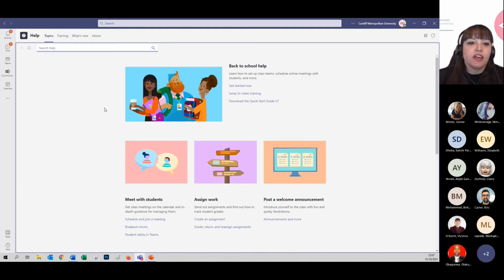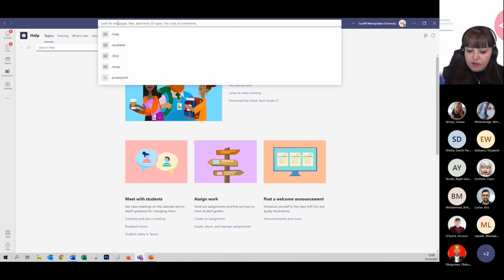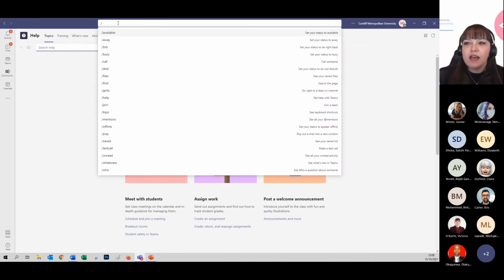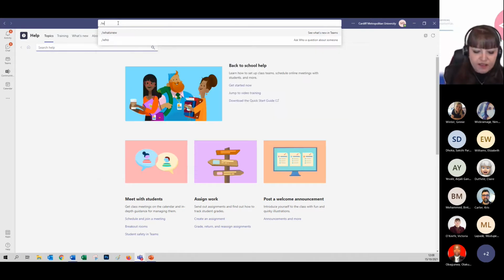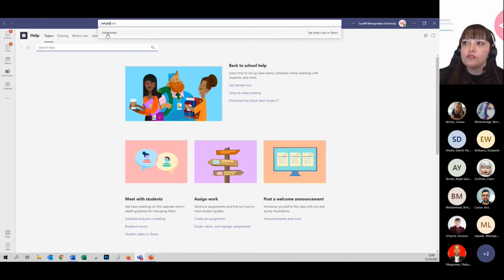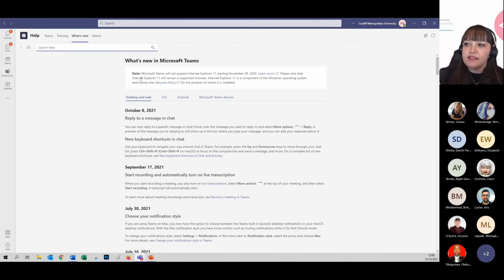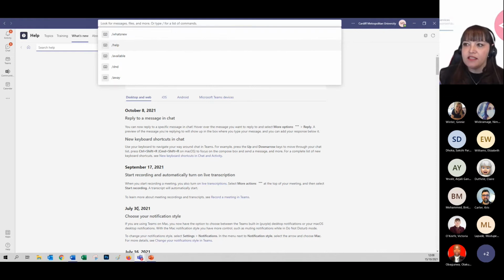There's lots of information there. And Microsoft are updating Teams all the time. And to try and keep on top of it, I use What's New. And I'll get the latest updates to what Microsoft have recently included in our version of Teams. So that's something that's really useful.